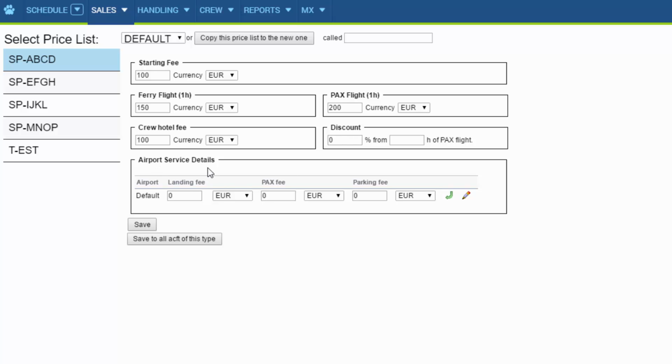In here we create details for specific airports. First of all, we need to create a default pricing for all the airports not mentioned on the list. That means when we create a quotation using this price list but select a different airport than the one listed on here, the price will be taken from this row that we are filling in now.